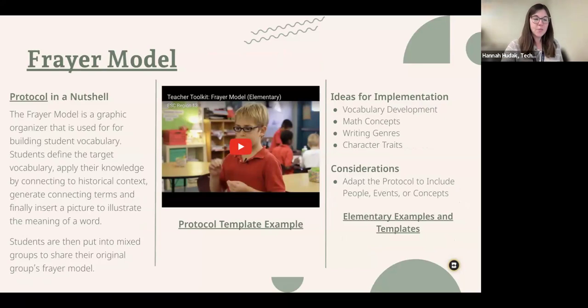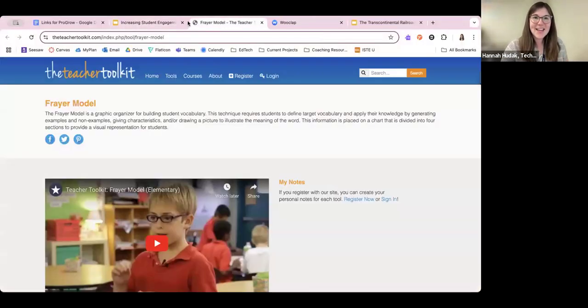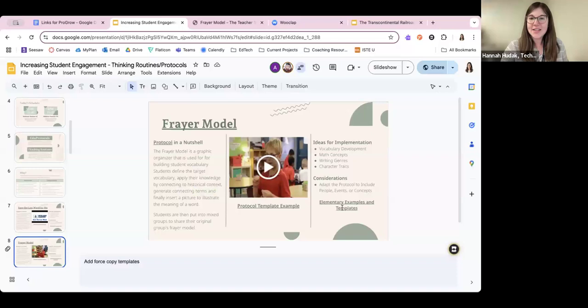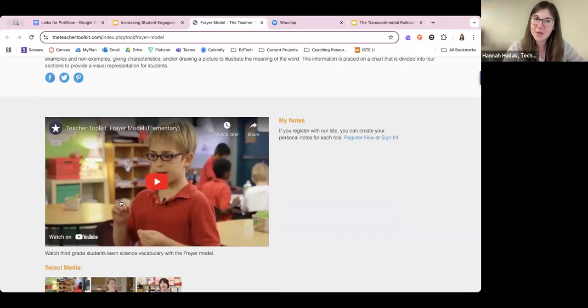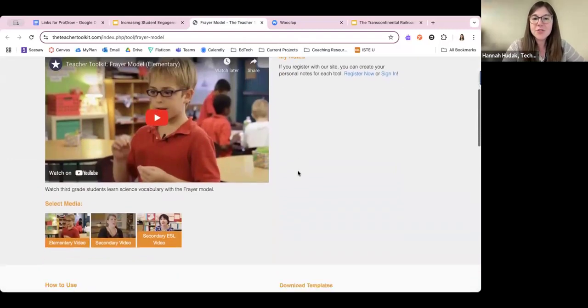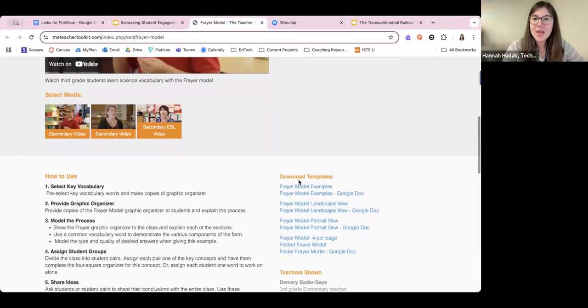I'm going to actually open up a template for you. And you could access it right by clicking these elementary examples and templates. It will bring you to this site here where you'll be able to see an elementary example of the Frayer model. But if you scroll down just a bit, we have some templates here on the side linked for you. And so we have some blank templates, but also some examples.